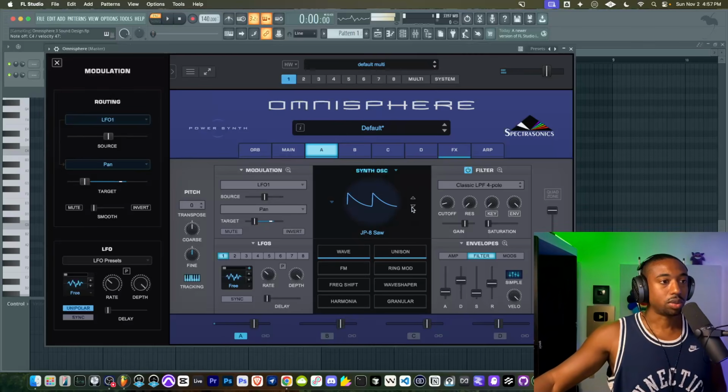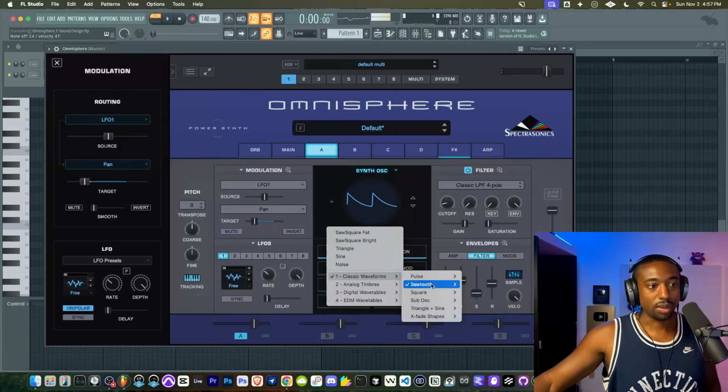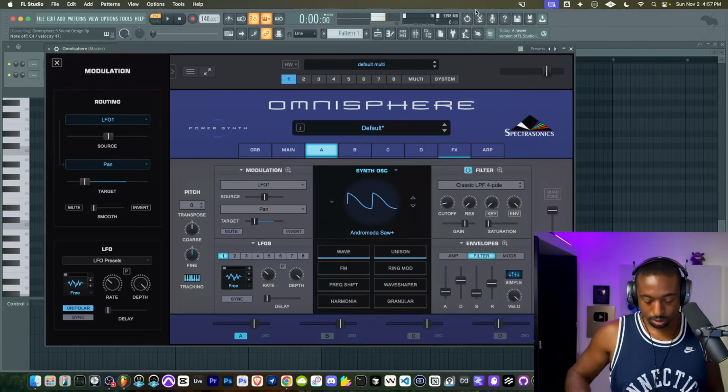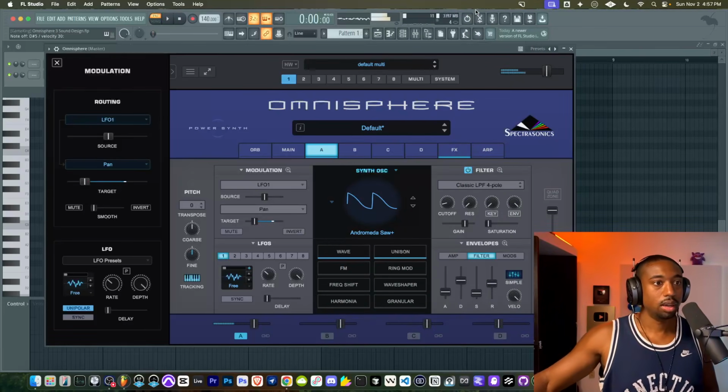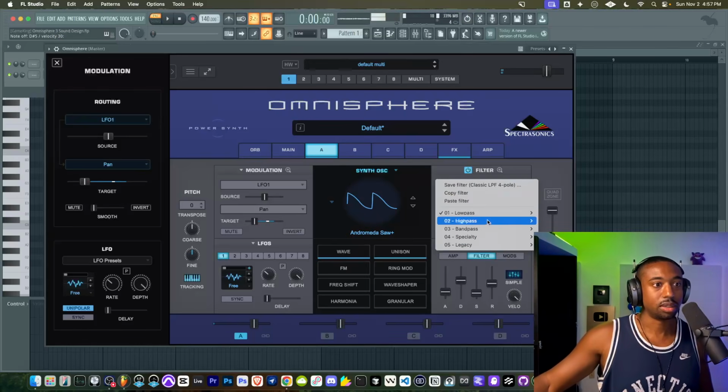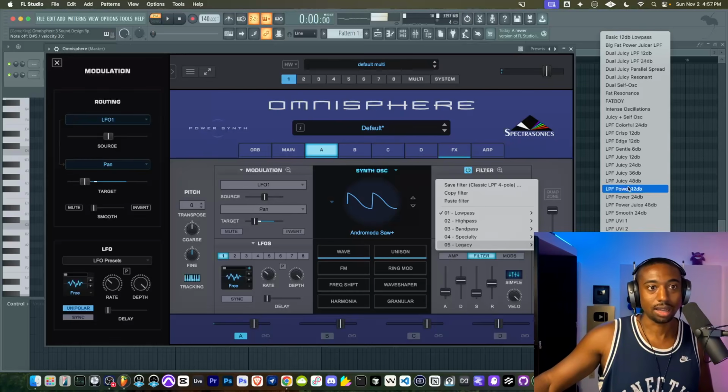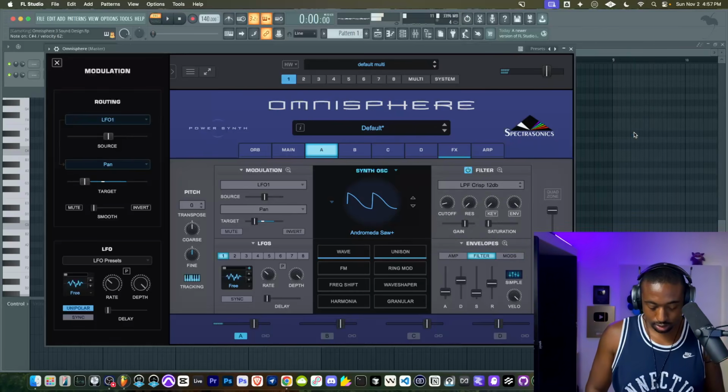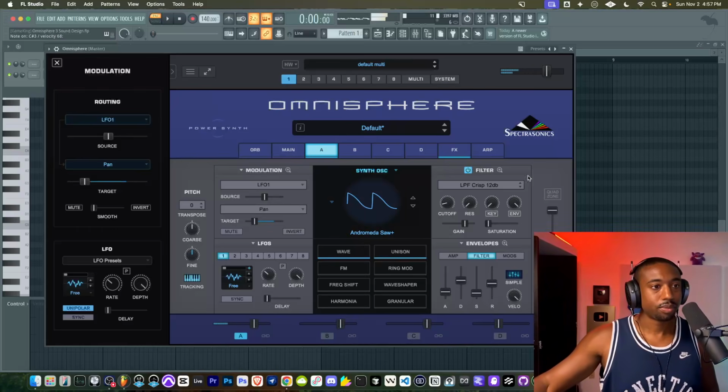Now we're going to go to the sound source itself. Click here. We're going to go to classic waveforms. Let's go to sawtooth and let's start right at the top. I'm also going to mess with these filter types. So there are new filter types. We can also go back to legacy filter types if you like the legacy sound. Just going to arrow through some of these.